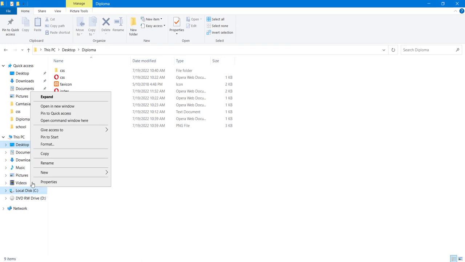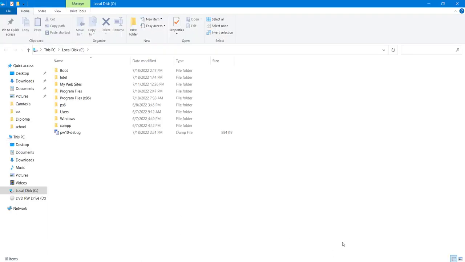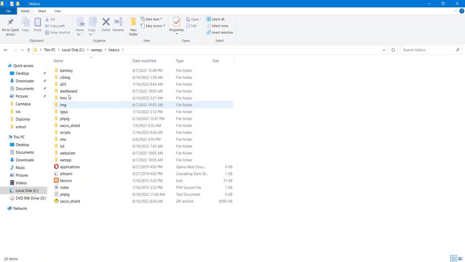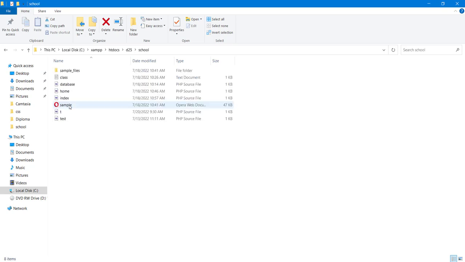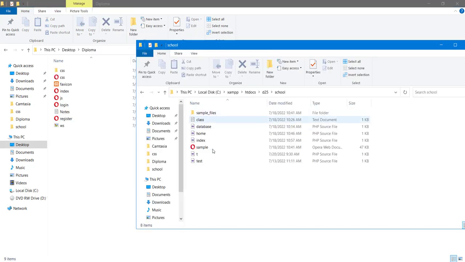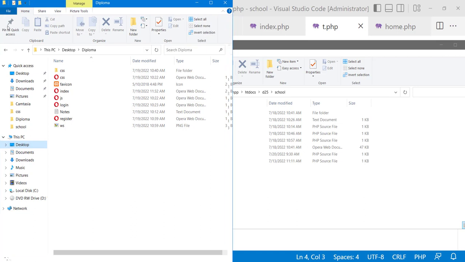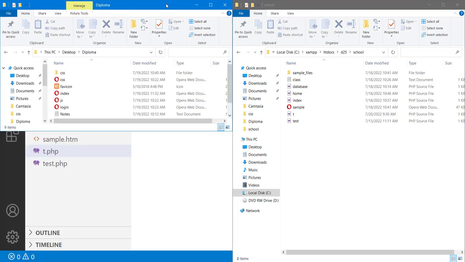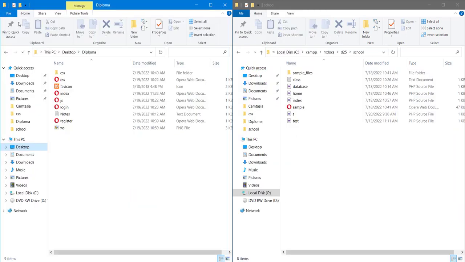If we can view them both, we can see we've got two sets of folders, where the school folder exists in this particular instance. Let me put them side by side so that you can see. This is our school folder, which exists on our website or on our server. This is our other folder that we worked with yesterday, where it was giving us our HTML file.